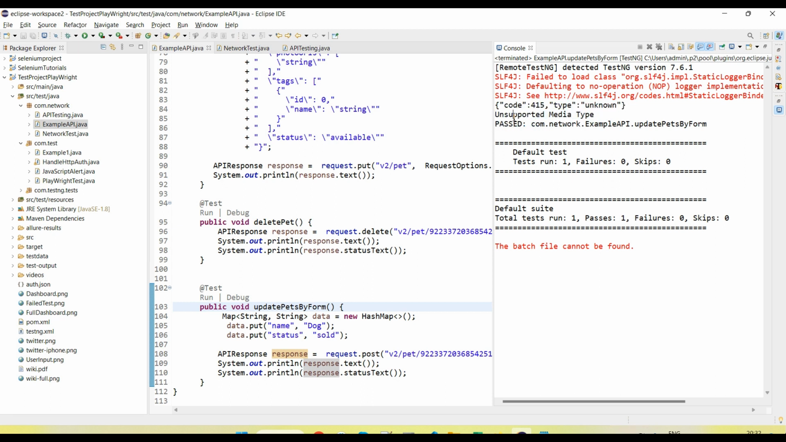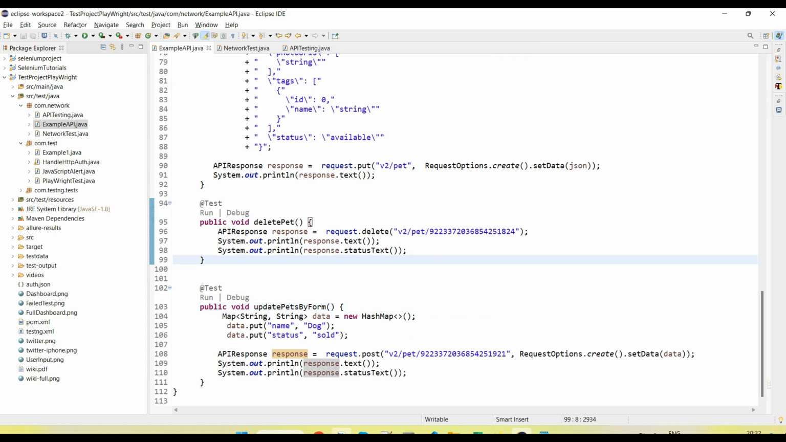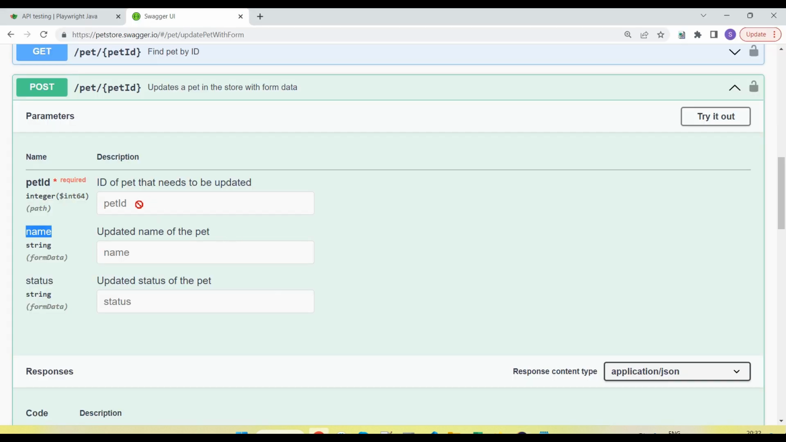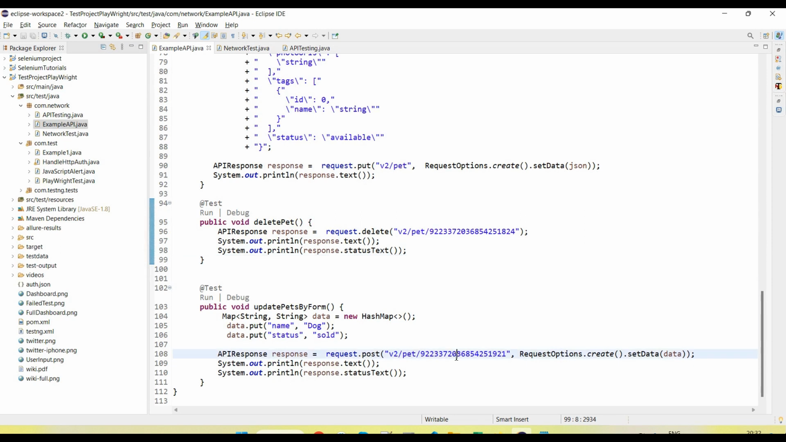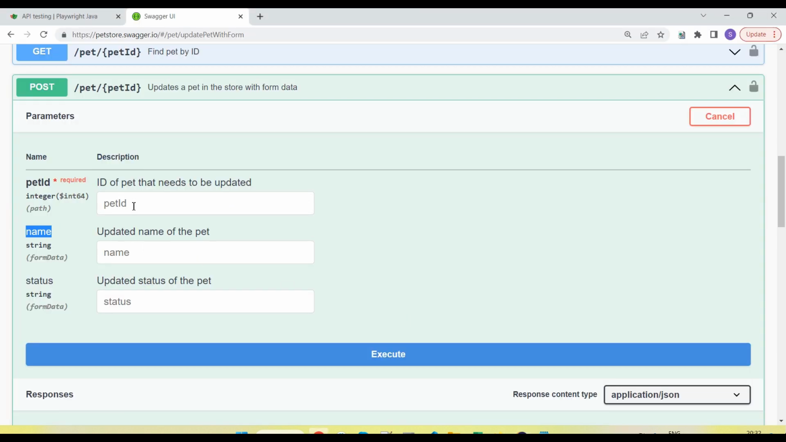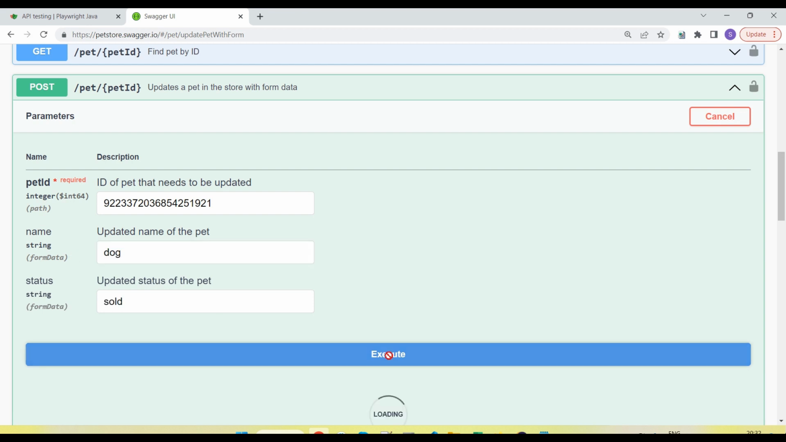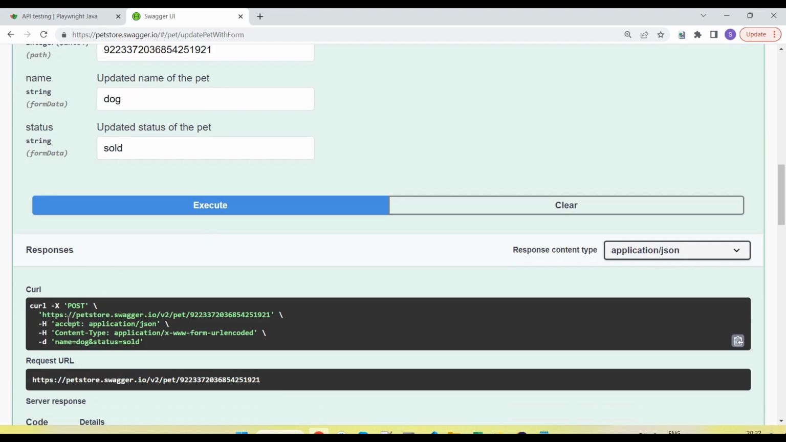One more thing, you can see unsupported media type, and the response code we are getting is 415. This is unsupported. Why are we getting unsupported? Because if I go and execute this API, you will see the form parameters will have a different content type, like status sold, this is dog. So the content type, you can see, is application slash x-www-form-urlencoded.